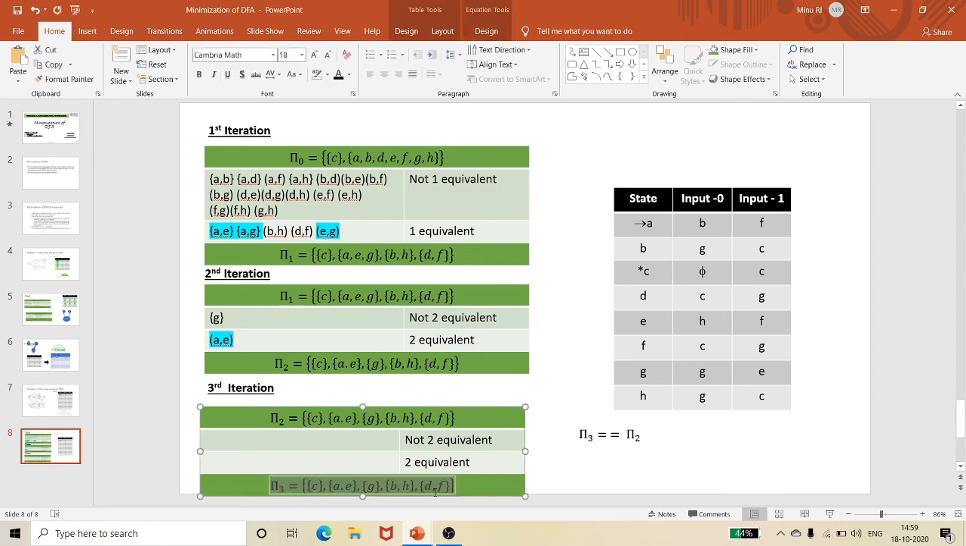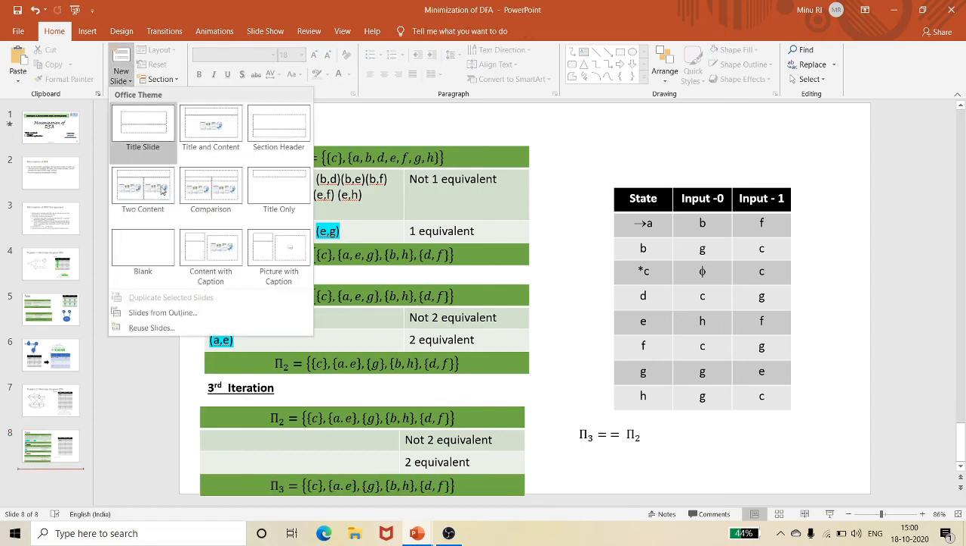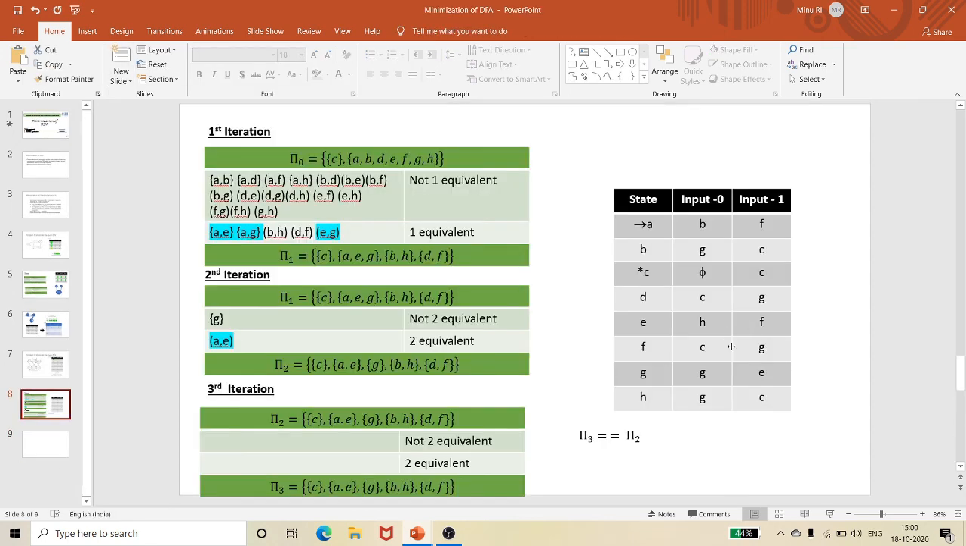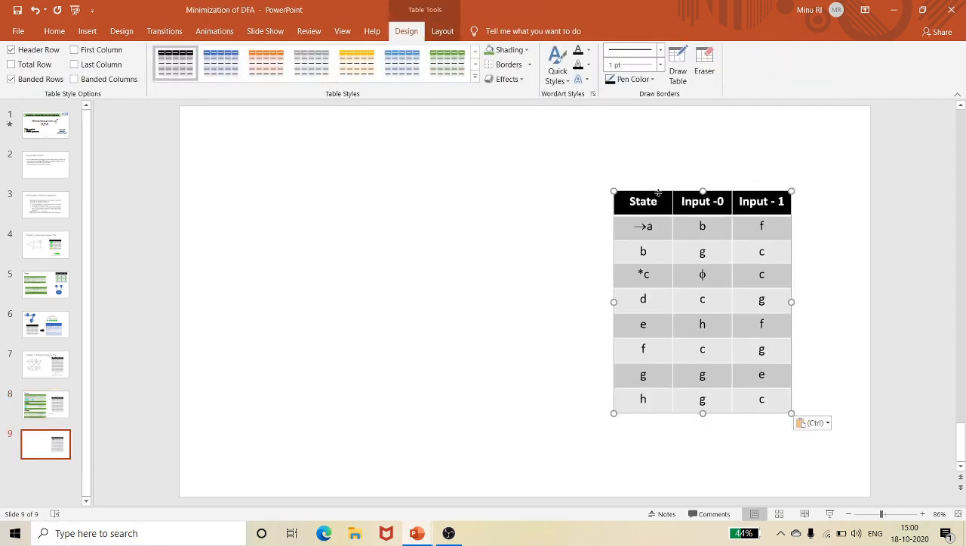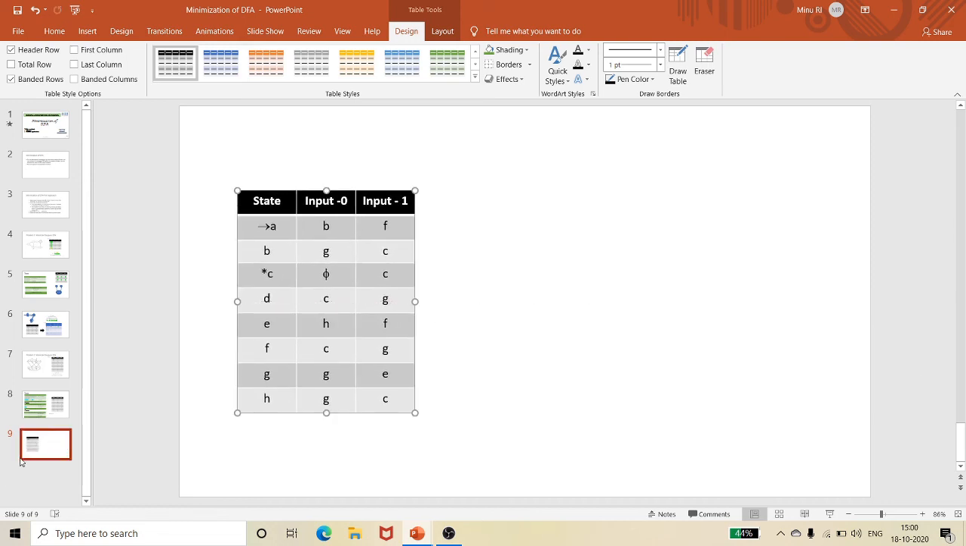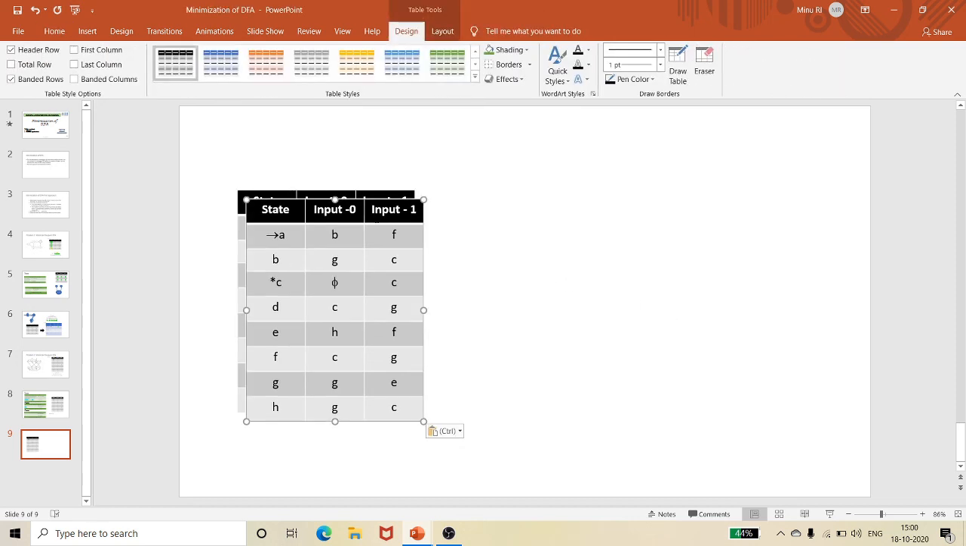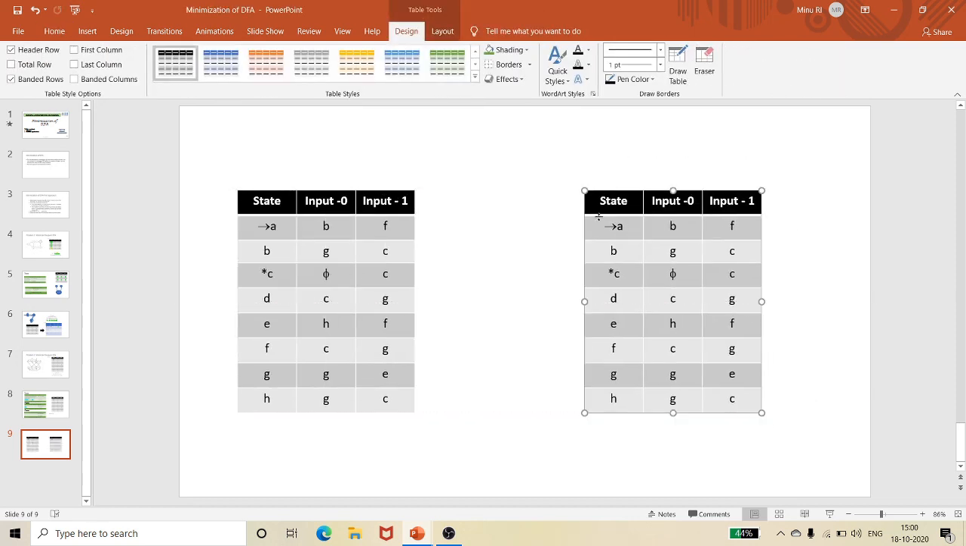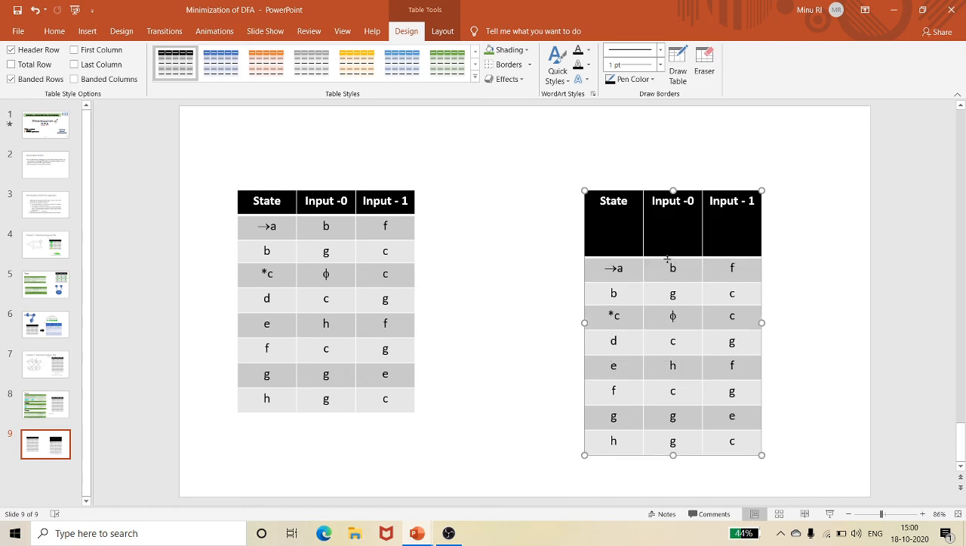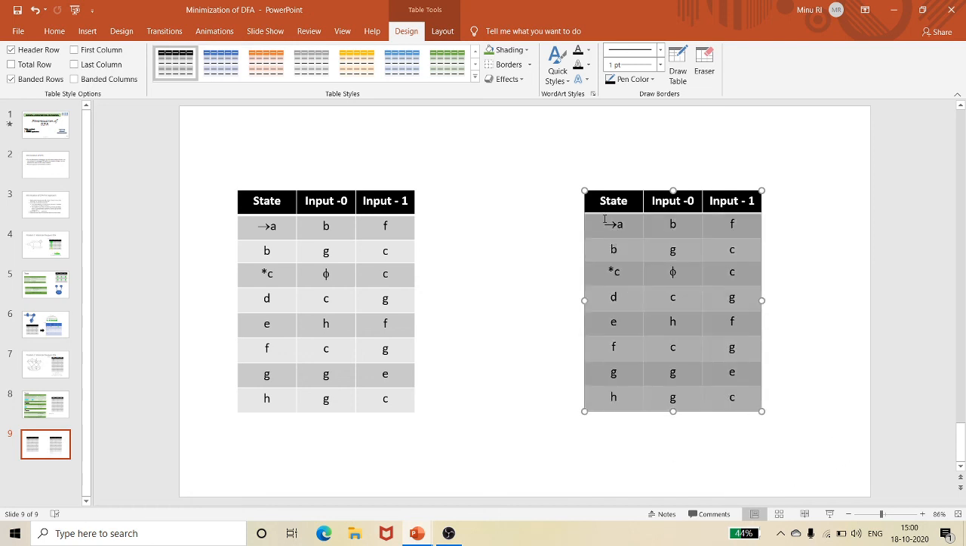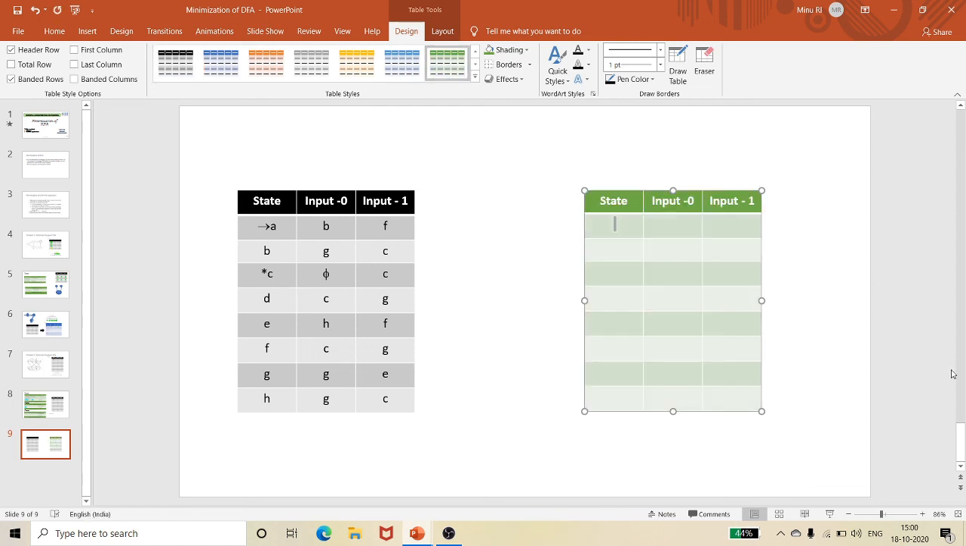And this is my final answer. So how to write the final answer? Let me put on a blank slide, and this is my input actually. So this is my input, and I need to create another set. Okay, let me copy it and paste it. So here let me delete everything because it's going to be a completely new state, and it will be in green color.